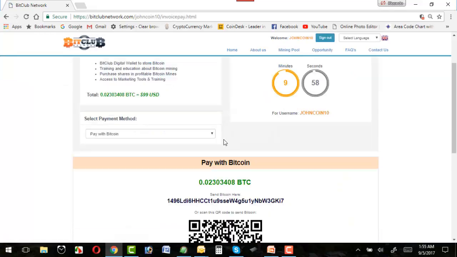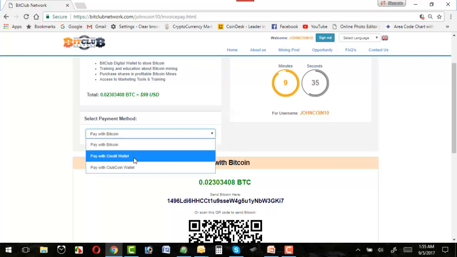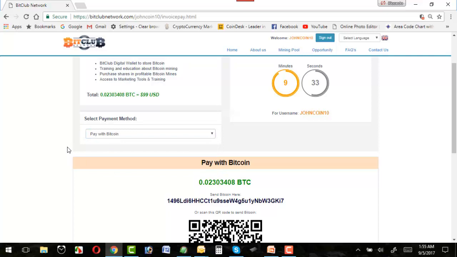And when you get to this point, you have a couple of choices. You can either pay with Bitcoin right out of your blockchain.info wallet, provided that you've loaded some Bitcoins in there. And also, if you have loaded your credit account with BitClub, you can transfer it right internally from your BitClub wallet as well. So let's cover both of the scenarios.